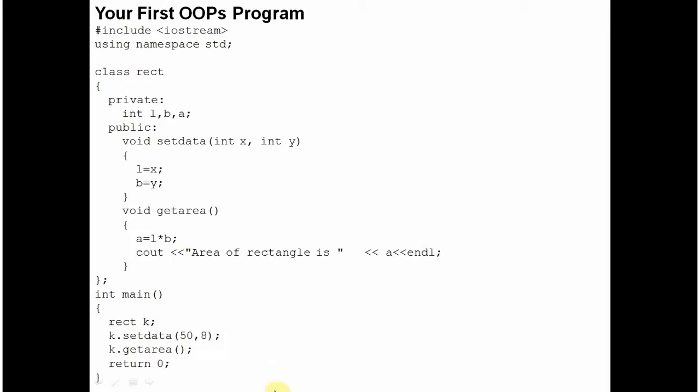When you define a variable of a structure, the variable of that structure is able to access all the fields, all the members of that structure. Similarly, when you define an object, an instance of a class, that object will be able to access all the variables and methods of that class. For example, this K is an instance of class React. So K will be able to access all the three variables and both the two methods.